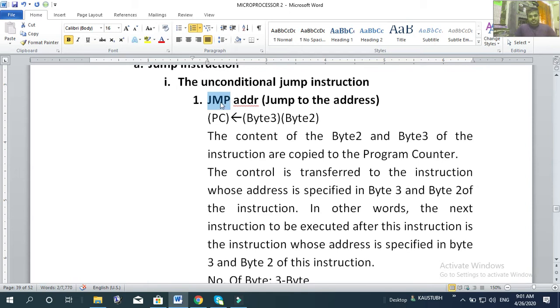So it is a 3-byte instruction where JMP is the instruction for which there is an opcode byte 1, and since the address is 16 bits, there are 2 bytes, byte 2 and byte 3. Byte 2 is the lower byte of the address, byte 3 is the higher byte of the address.